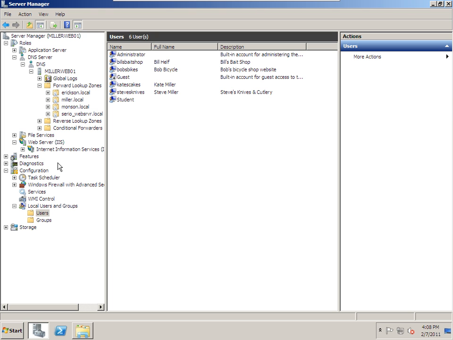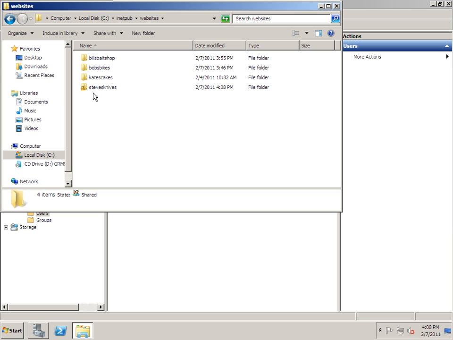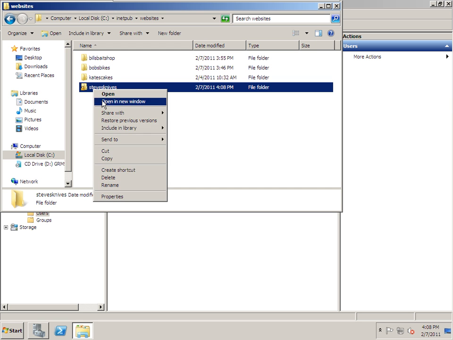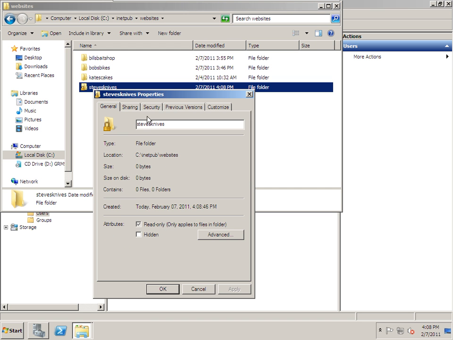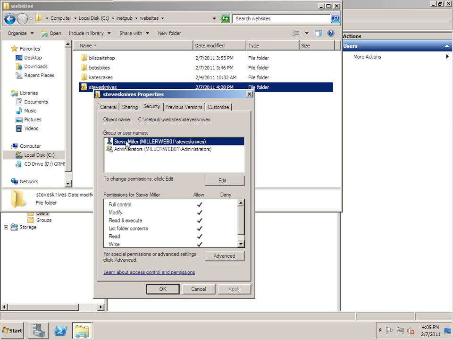Right, click OK, and I go back to the Windows Explorer, and you'll see that it's created a new folder for Steve's Knives web shop. And I'll right click on that, go to properties, go to the security setting, and you'll see it automatically gave the user Steve and administrators group full control.